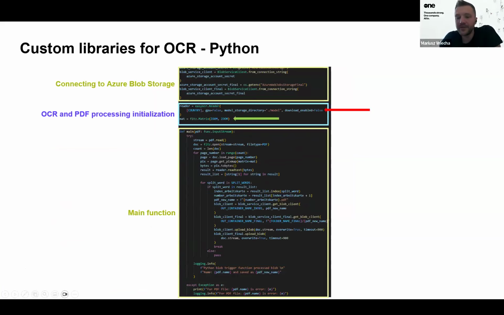So now let's dive into how this process works. At the beginning, we have a connection to Azure Blob Storage. Then we initiate OCR and PDF processing. And I would like to tell you now about EasyOCR, because we use the EasyOCR package. This is a library for extracting text from PDFs. This package is an incredibly effective OCR library. I recommend using this package. And we also use the fitz package from PyMuPDF. This allows us to take PDF files and convert each page into an image, which is then passed through the OCR engine for text extraction.